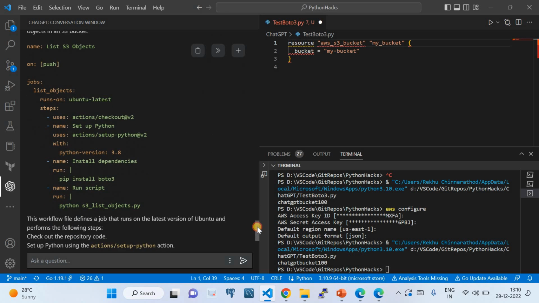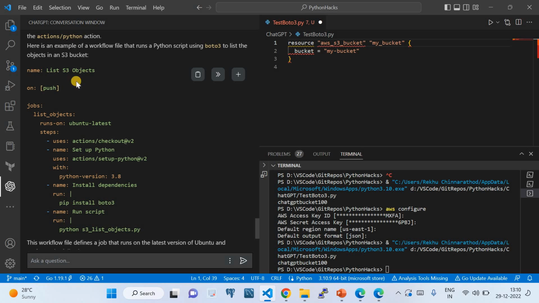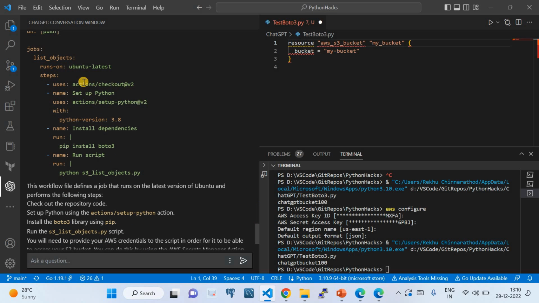All right, so this is cool. It has actually given us a YAML file. The name it has given is list S3 bucket, and it says it will run on the hosted agent, that is the Ubuntu one, right? It is also checking out your code and setting up Python. Then it is installing the boto3 module, and then running a piece of code. Okay, this is exactly how quickly it works.